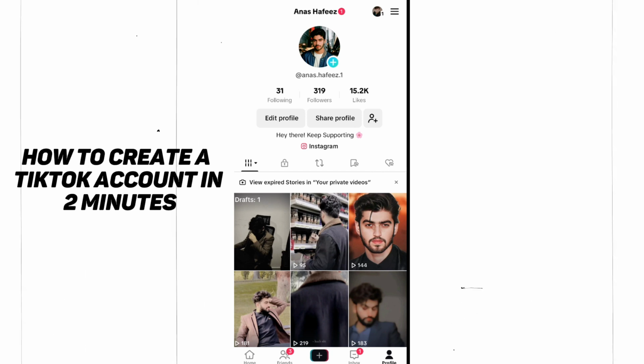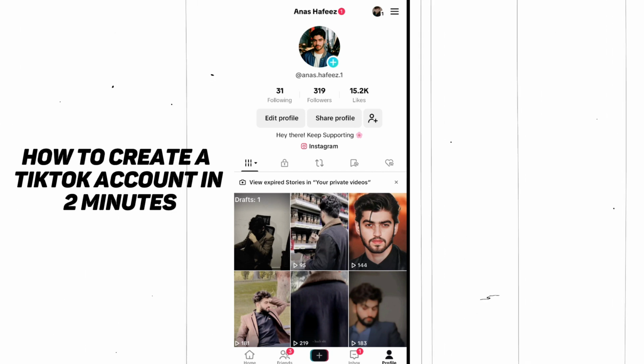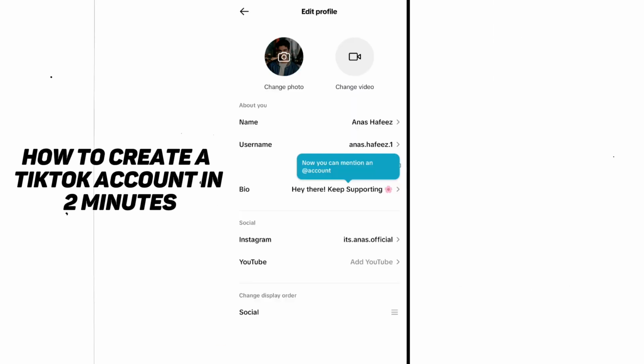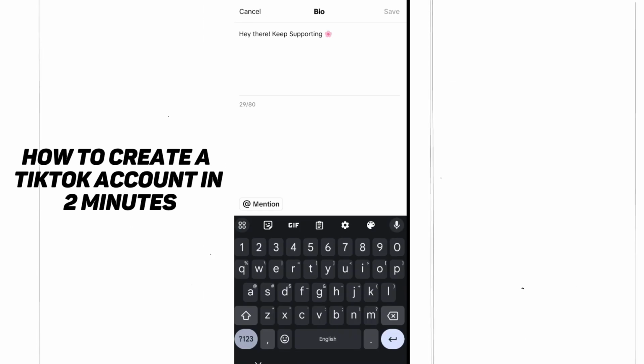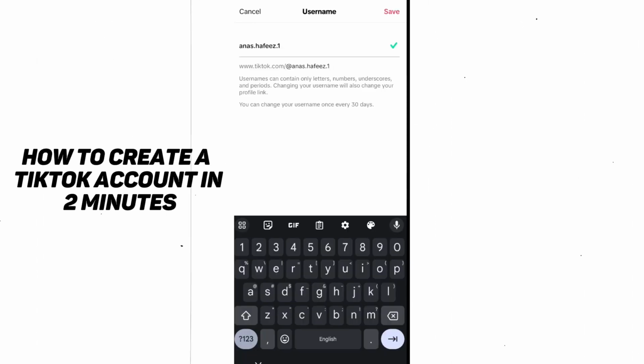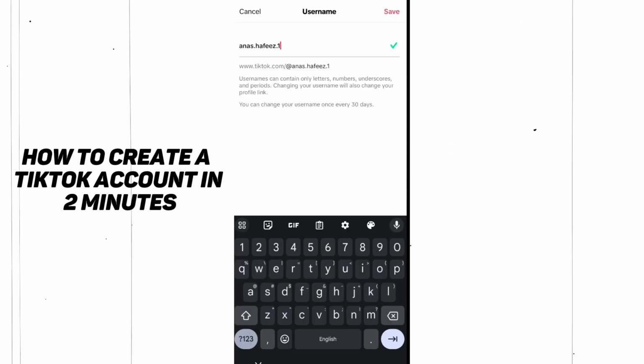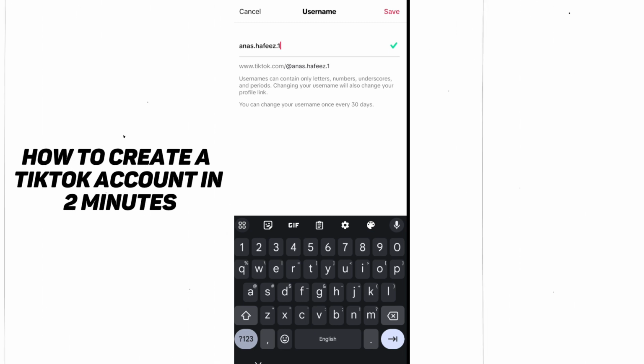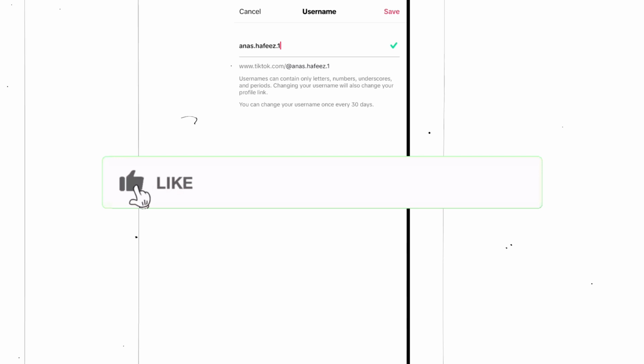So I already have my own TikTok account. So if you have created a new TikTok account, you guys have to just simply go to the edit profile section. So after going to the edit profile section, here you guys have to just simply click on username. So in your new account, you guys can create a new username, or you guys can also change the username of your old account. So in this way, you can create a TikTok account very quickly.